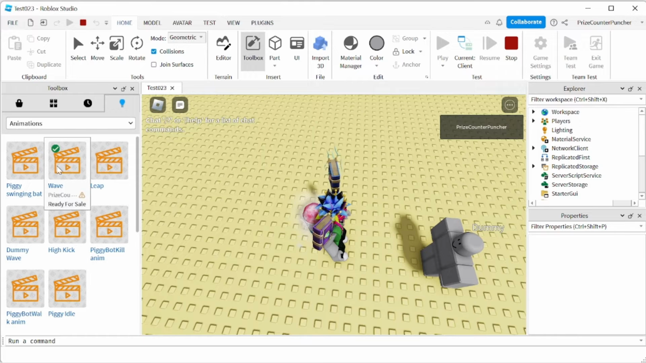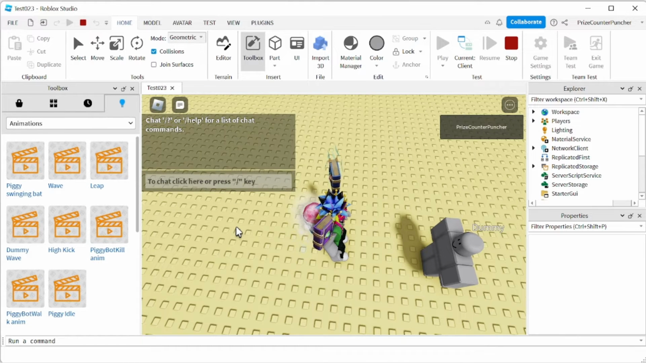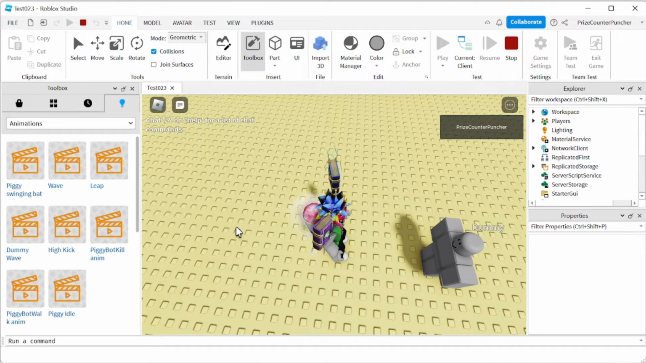So what if I want to change this animation? I don't want to wave with both hands, I just want to wave with one hand. How would I do it? In today's tutorial, we're going to learn how to update an existing animation that we have already uploaded to Roblox.